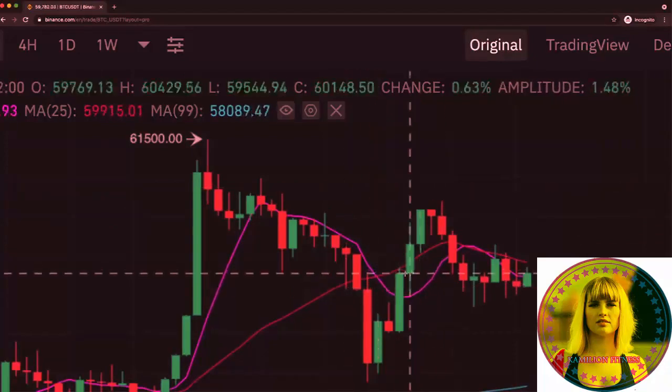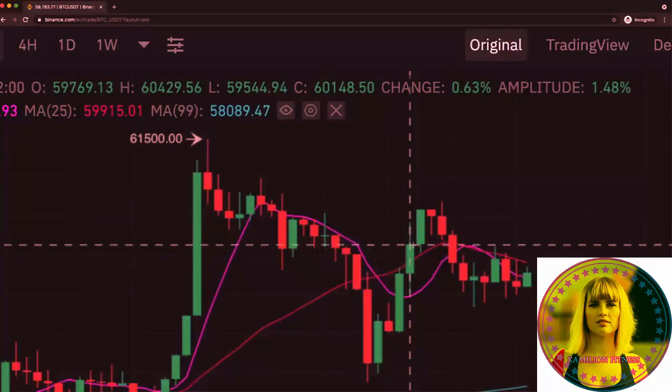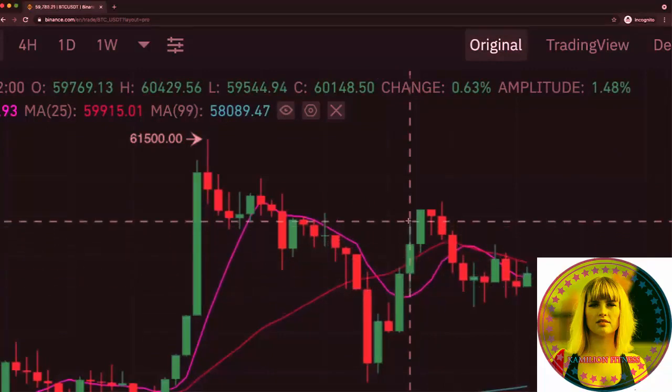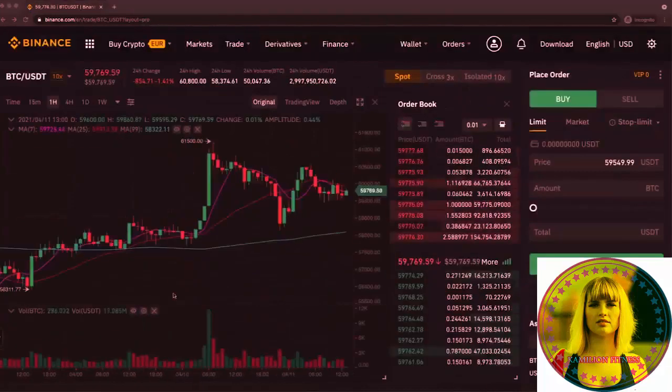So again, the bar starts where the price started in this hour. This is where the price ended. And then this entire range here is where Bitcoin was trading in this specific hour. And then here on the bottom, you can also see the trading volume, so how much trading was actually going on in that specific hour.